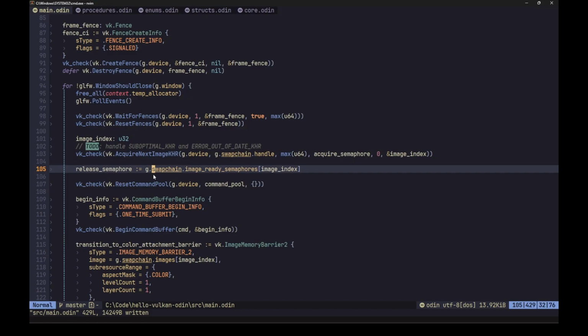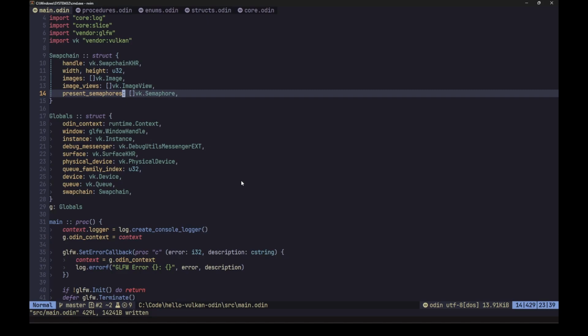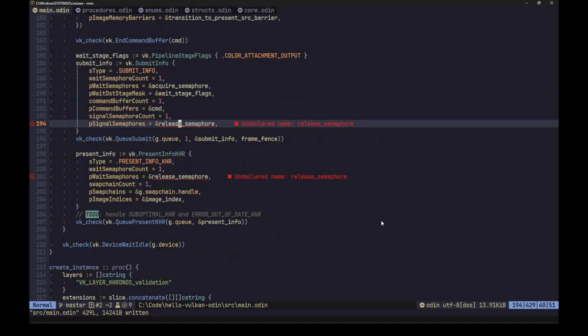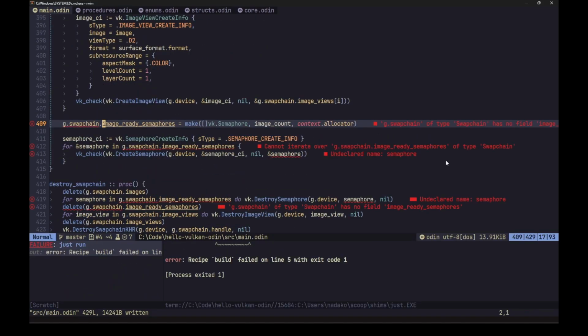And thinking about this, after all the changes, this release and also image ready naming is pretty confusing. Maybe we should rename it to something simple like present semaphore, because this is what it is essentially, right? A semaphore that unblocks presenting. So let's quickly do that. Just rename it here, rename the field in the swap chain structure, and rename the references. Also, of course, fix the reference in the initialization.